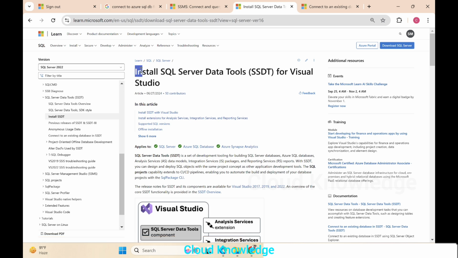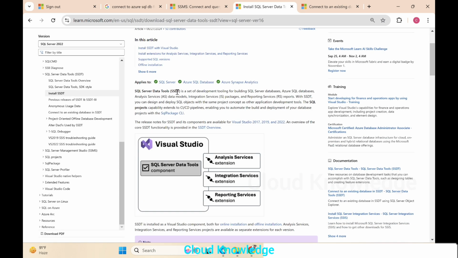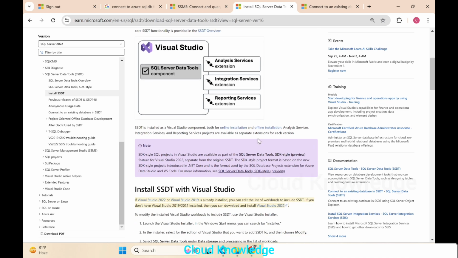So here is the documentation to install SSDT for Visual Studio. So what is SQL Server Data Tools? It's a set of development tooling for building SQL Server databases and others. With SSDT, you can design and deploy SQL objects with the same project concept as other application development tools. So we'll go down further. The release notes of SSDT and its components are available only for Visual Studio 17, 19 and 22. In our case, we are using 2022. So make sure the version is compatible. Then here's the overview given and the other details.